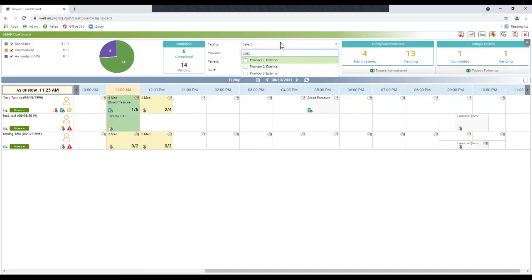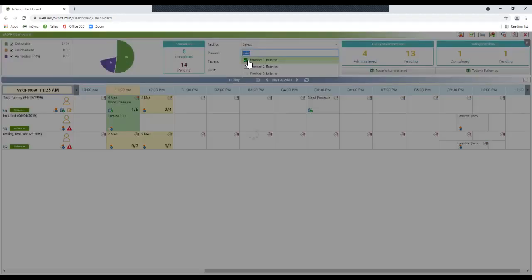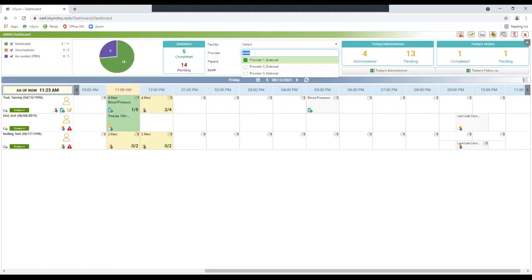What this does is it just separates the 3 facilities. Provider 1 will be DDP, provider 2 will be IR, and then provider 3 will be mommy and me. So you're going to click on the facility that you are at. I'm going to go ahead and choose provider 1 external for DDP. And then as you can see, my test clients over here, they are all provider 1 external.